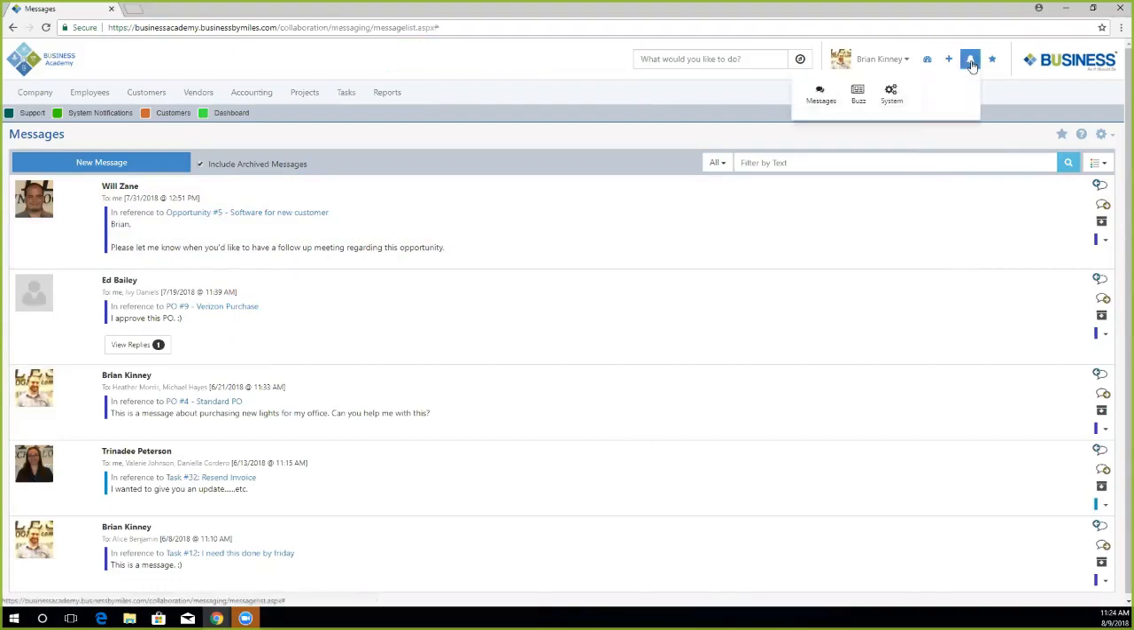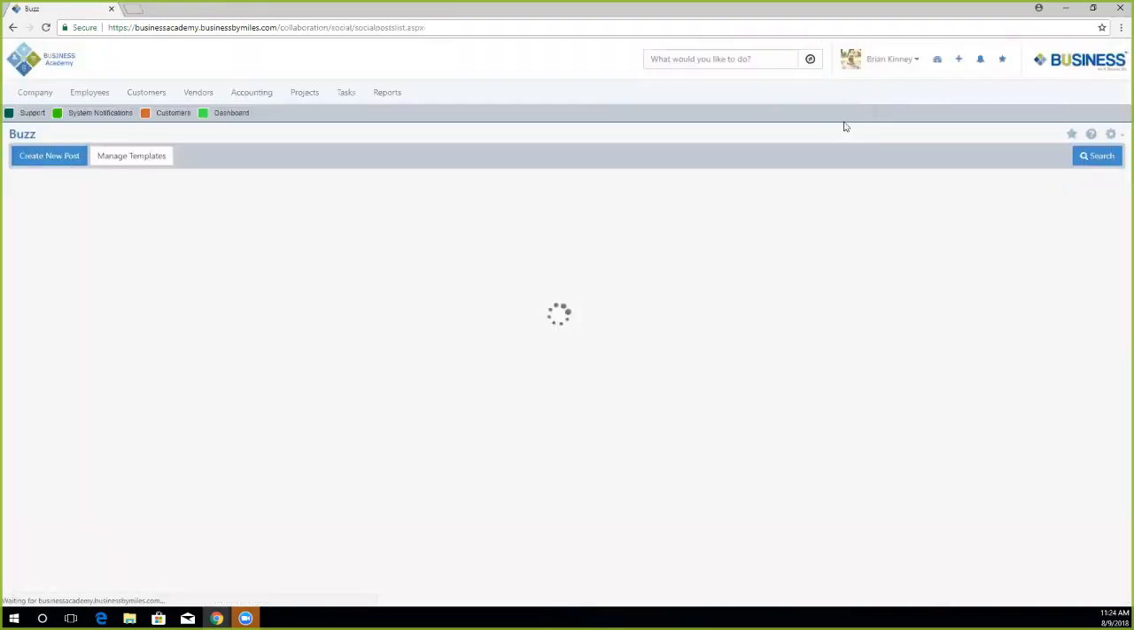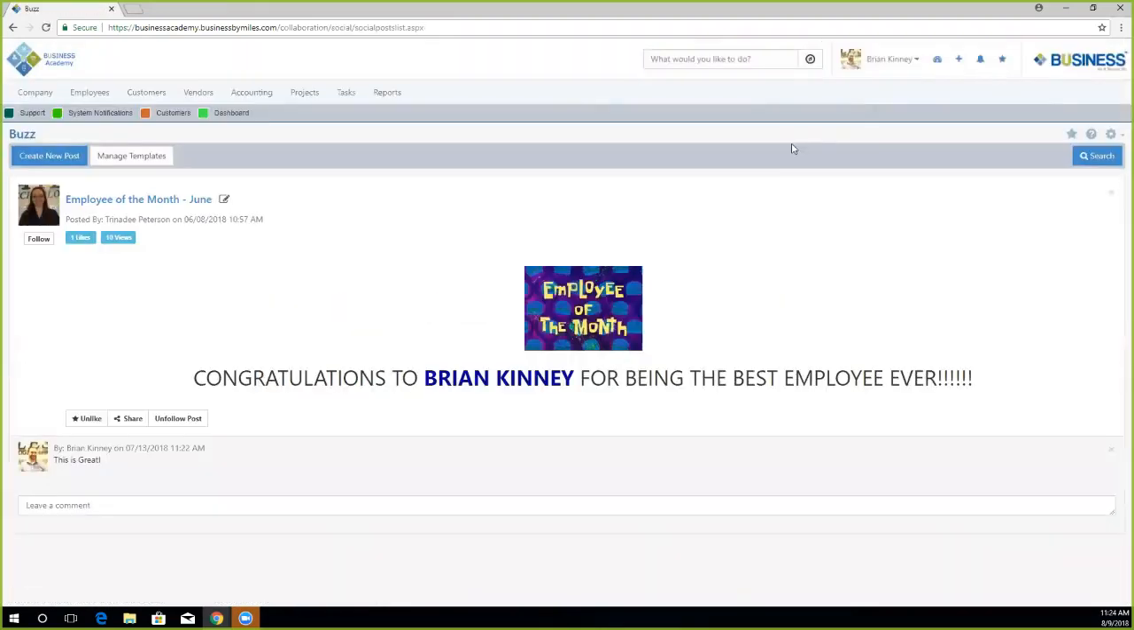Now the other thing about the notifications bell is you can also view buzz very easily. So if in your business system you're sharing a lot of information with your company, you can easily get to buzz within that notifications bell by choosing the bell and buzz.